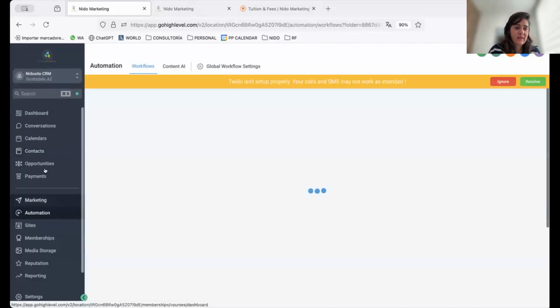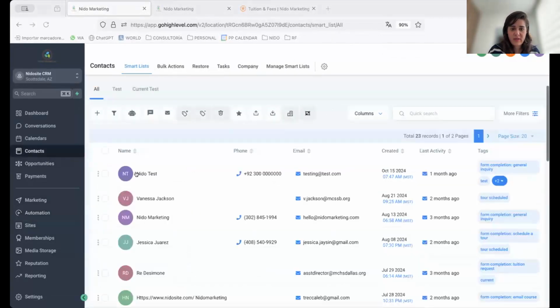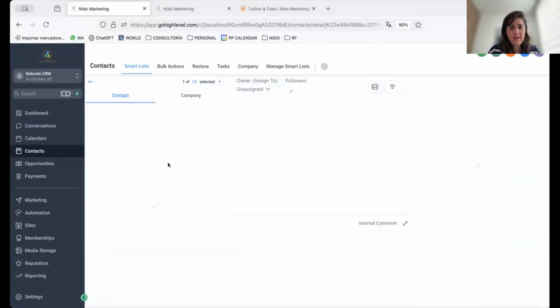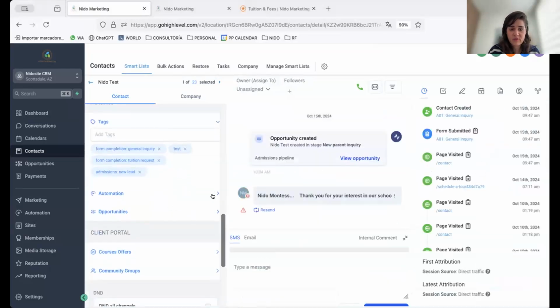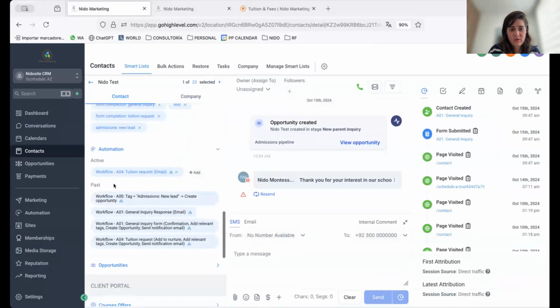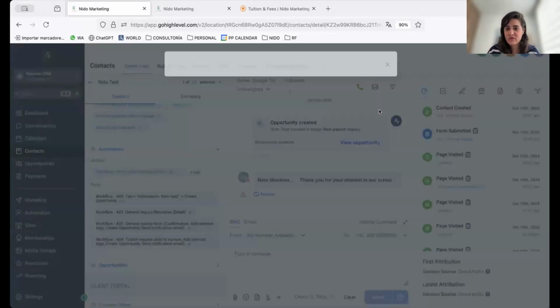The other way to do it is if you go to contacts, just hit one here. It says Nido test. And then if you scroll down, you'll see a section called automation, where you can see here active. So this person is active in the tuition request email, so they have received the email already. You can just remove them by clicking here X, and that should be okay. You will be prompted to confirm this action, and just click OK.